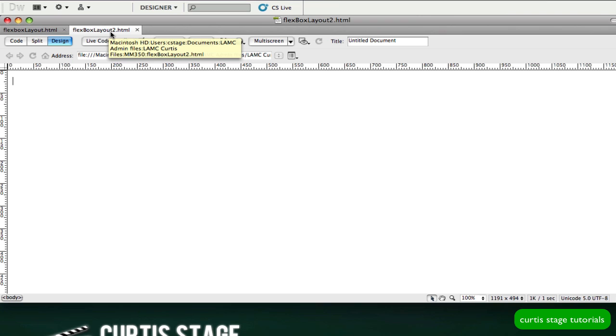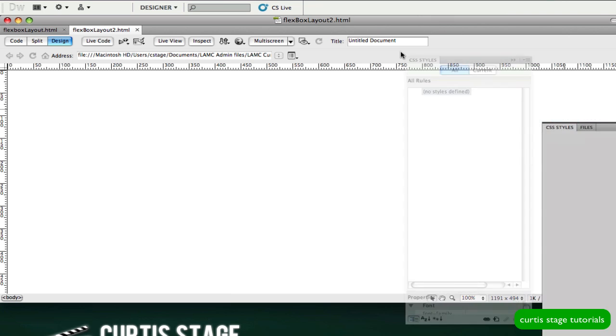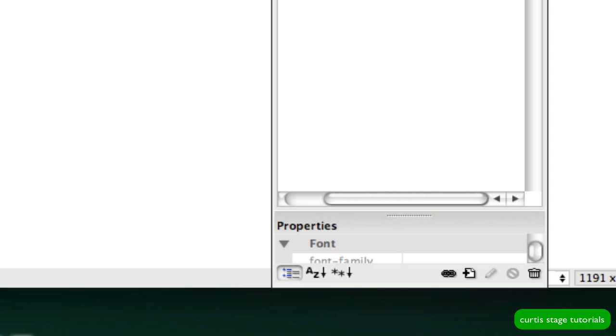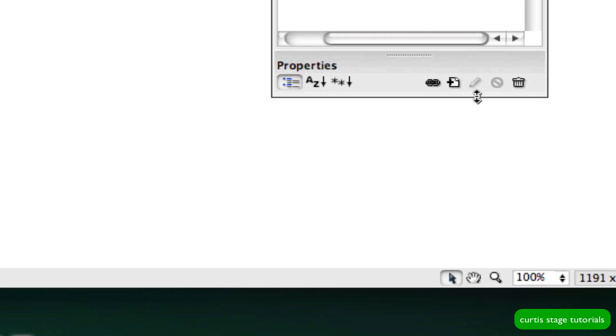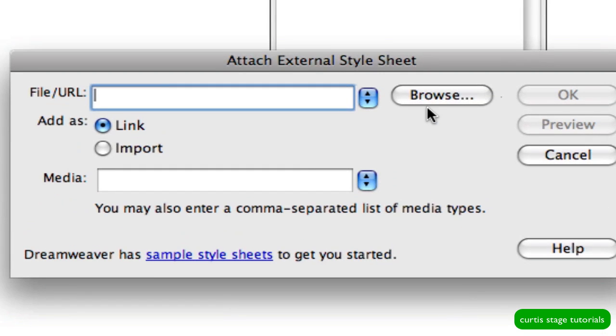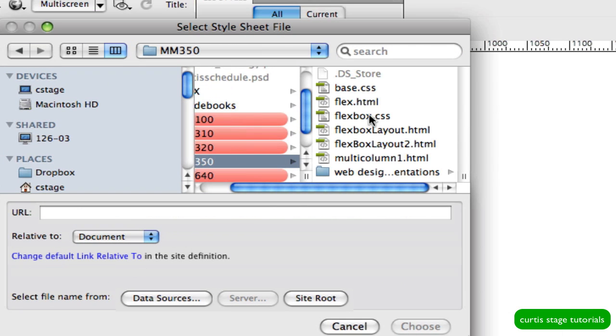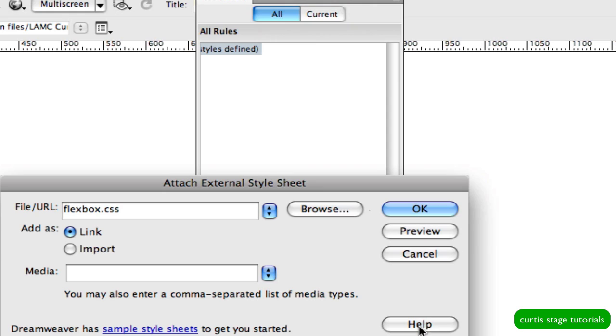Now before we do that, of course, we have to connect the two documents. So the Flexbox layout is open, and I want to go to my CSS Styles panel. To connect that CSS document to this, all I have to do is go to the bottom of the CSS Styles panel. I can attach the CSS style sheet that we just made by clicking that and browsing for it. So I'm going to go into my folder and find it, there it is, and say Choose. I'm just going to leave this just like this. I'm not going to click a media type or anything like that, and click OK.